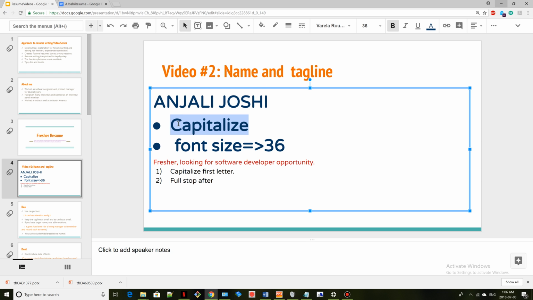It is not actually necessary to capitalize these things, but I will highly recommend that, because when someone like the hiring manager or the team leader picks up your resume, this is the first thing they are going to see. So make it as big as possible. I would recommend the font size should be 36, which is the highest font size for any section of your resume. And this is the tagline.